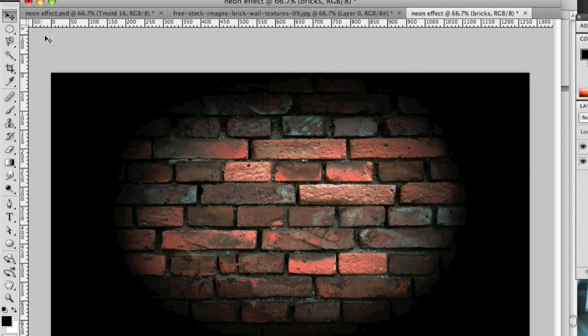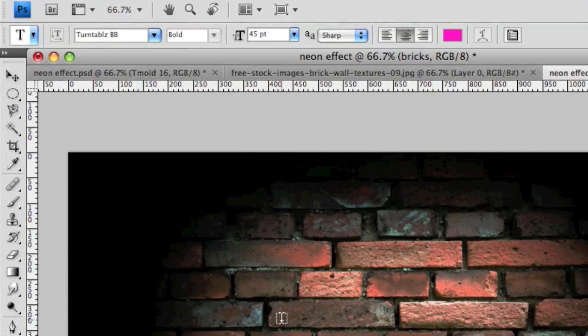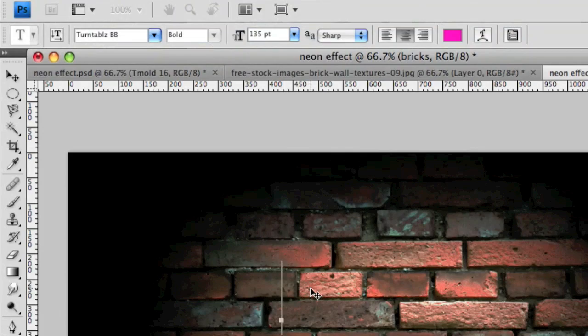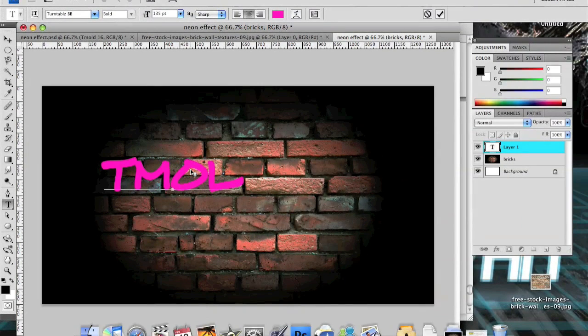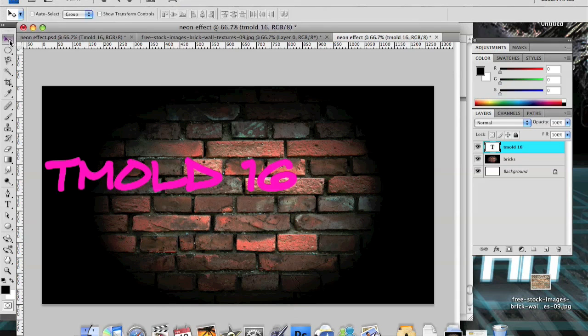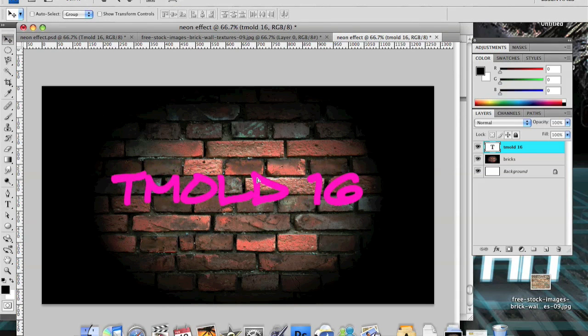Now we're going to go to our text tool. You can use any color you want, but I think I'm going with 135, which is a pretty decent size, depending on how much text you have. I use turntables. I'm going to put a link in the sidebar for that free font. And also, you can use any color that you want. Obviously, you want to use a neon-looking color.